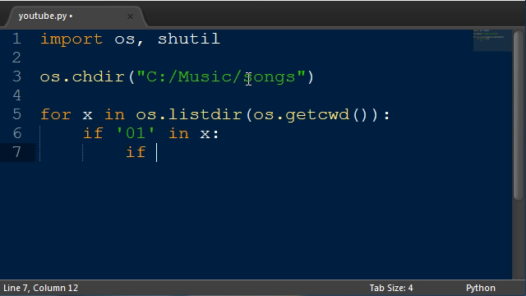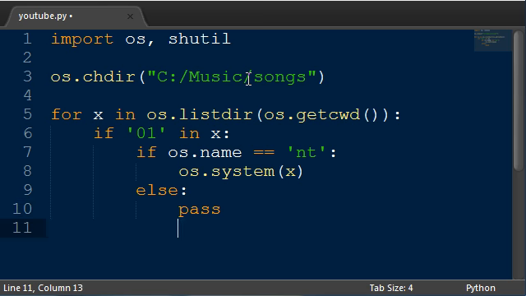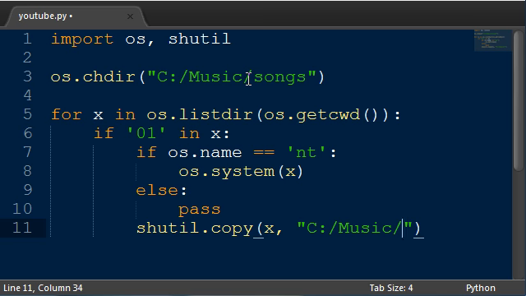this to it. We're going to say if os.name is equal to nt, os.system, and then x. Then after that, inside this if statement, by the way, also we're going to need to make an else, because everything needs an else. And then what we're going to do is say, my bad, shutil.copy x, and then we're going to say the directory we want to copy it into, which is, let's say, rock.